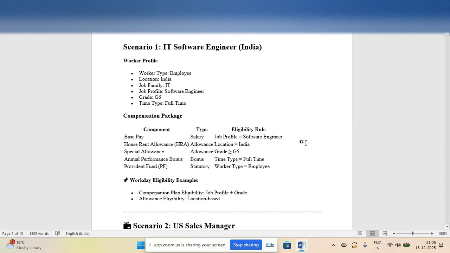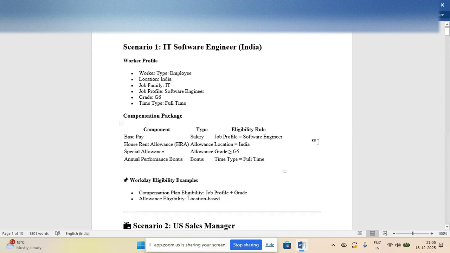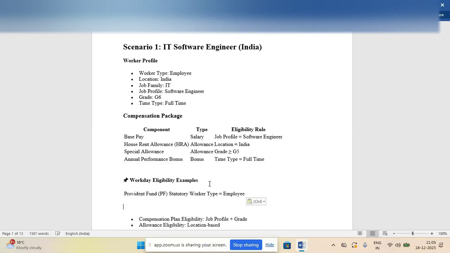Am I clear, guys? Do you have any confusion in understanding this? Yeah. So firstly, what we will do is we will try to create the eligibility rules. How many eligibility rules will be there? Let us remove the provident fund statutory as of now. Maybe we can just put it later on. Provident fund is something which I will let you know probably after some time. Just put it over here.